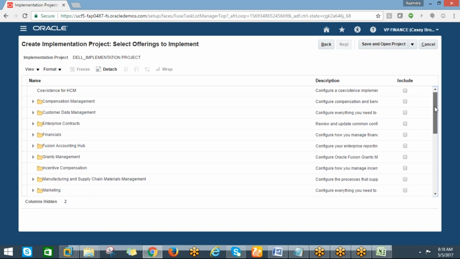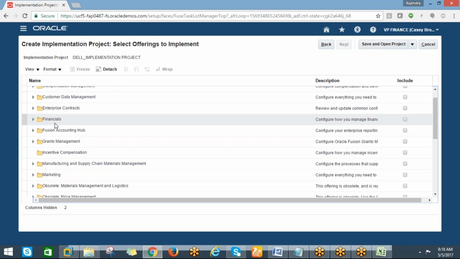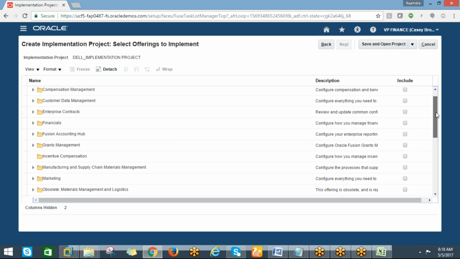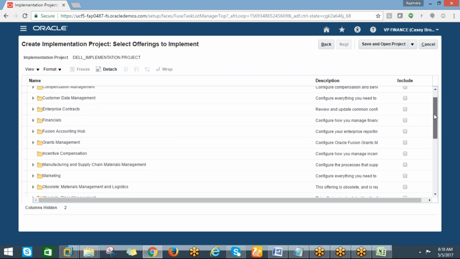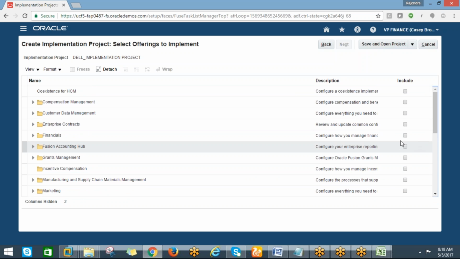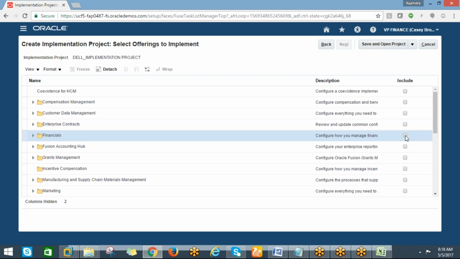So here you can assign offerings. These are all the different offerings, like in EBS we have financials, supply chain management, projects, CRM, like that. You can select any offering as per the client requirement. So if you want to implement procurement, you can select the procurement offering.